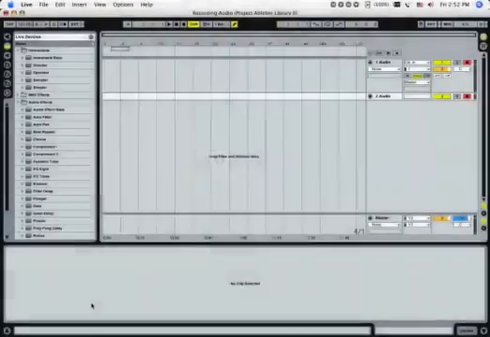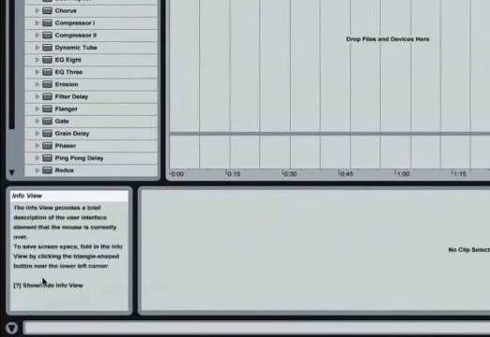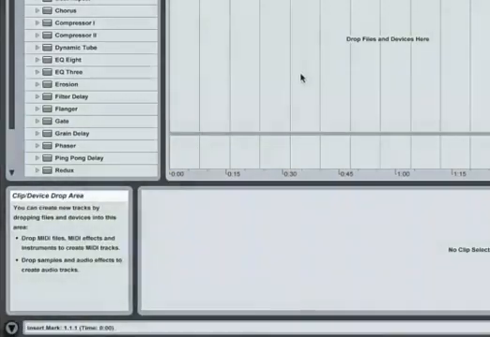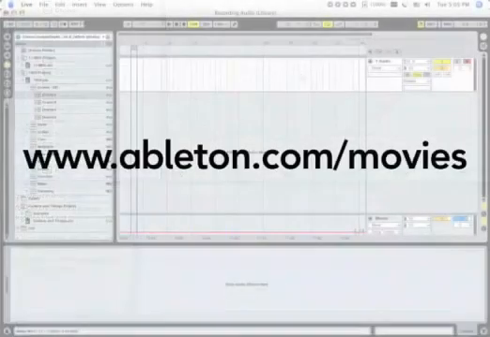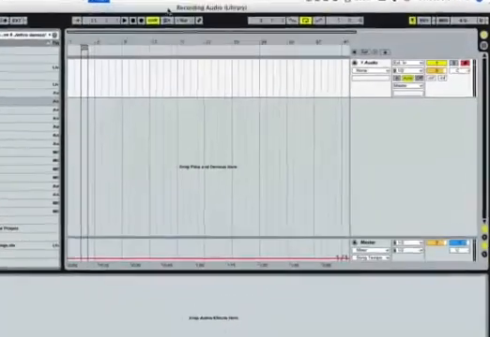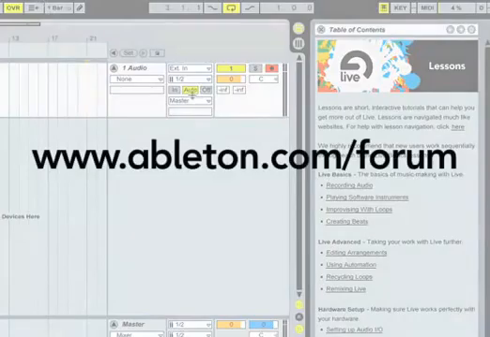Remember, Live's info view is a great resource that'll tell you about almost anything that your mouse moves over. Like other views in Live, it can be shown or hidden as needed just by clicking the triangular Unfold button near its lower left corner. For more in-depth information, you'll want to watch the other movies on the site, check out the lessons, and log on to the Ableton Live forum.